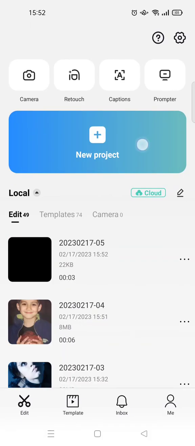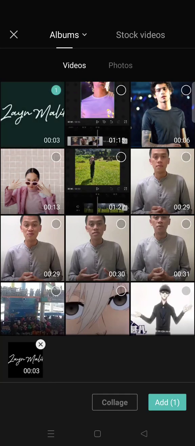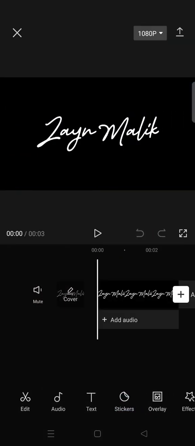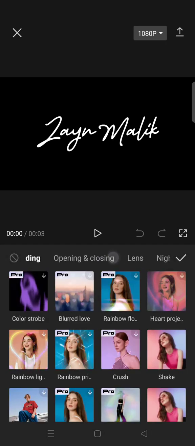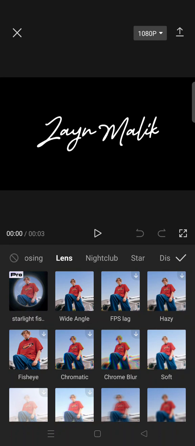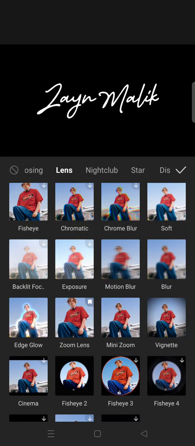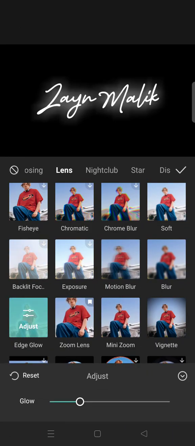You can just click done and open the video you just saved in a new project, and go to video effects, click on lens and find the edge glow effect. Okay, this one, and adjust the glow to 11.